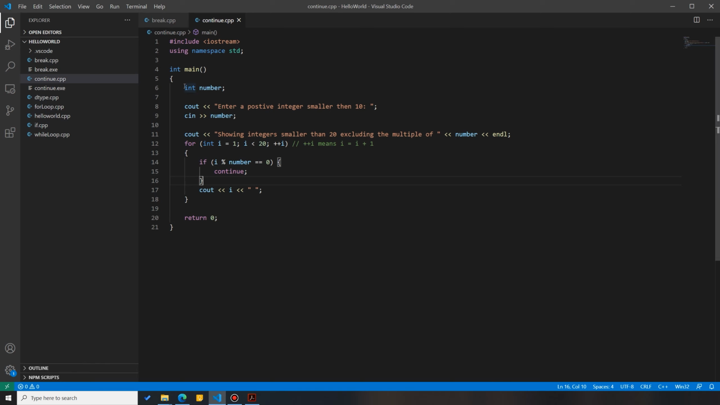Here, the purpose of this program is to output a list of numbers from 1 to 20. However, it will require the user to input a number and omit the multiples of that number when it prints out the list of numbers. So the number is entered here, and it uses this for loop to print out the list of numbers. And the printout is done here.